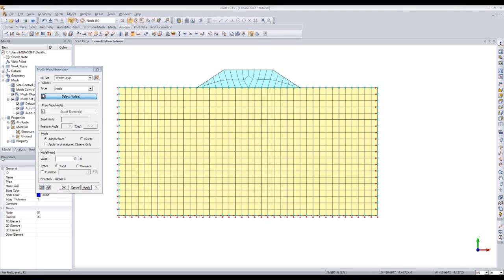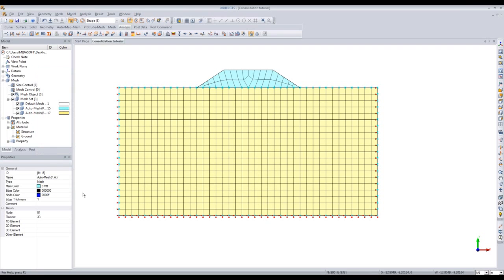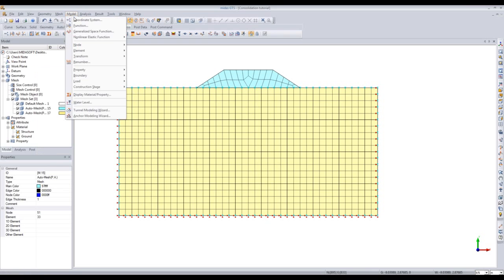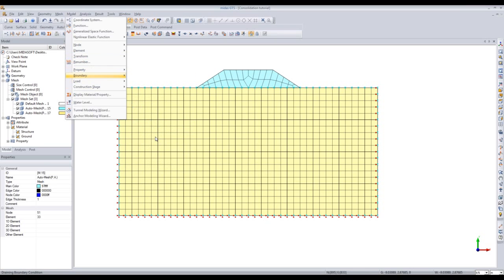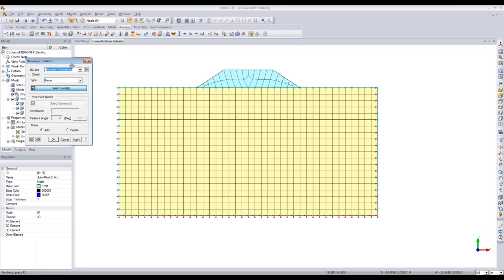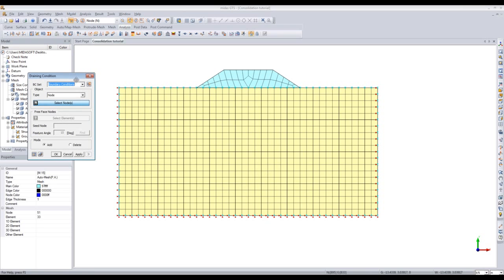Okay. And now we want to add some drainage conditions. So in order to do so, you just need to go to Model, once again, Boundary Conditions, and then we need to go to Draining Conditions, which would be located right over here. Once again, you'd refer to this input menu, or this input tab, to create your draining conditions. So first, let's rename this to Draining Conditions.